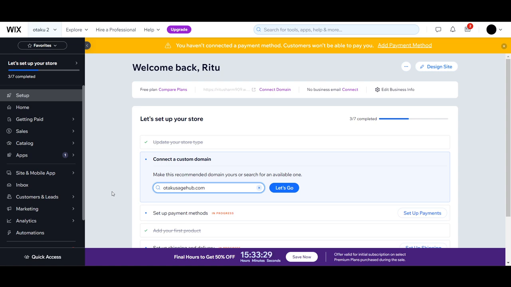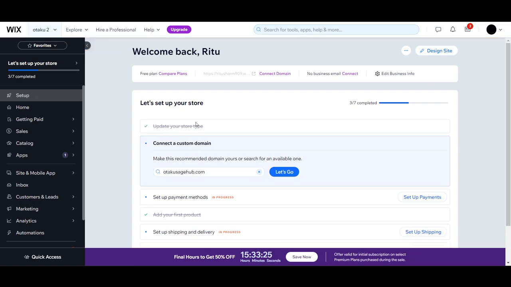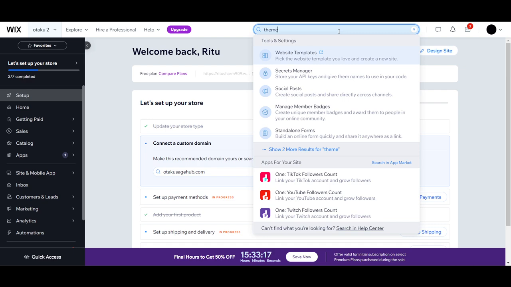How to change your Wix template. To change your Wix template, it's really easy. You have to go to your theme section. On the top right, you will see the search bar. Here you can just write for theme, and here you will get this website template.